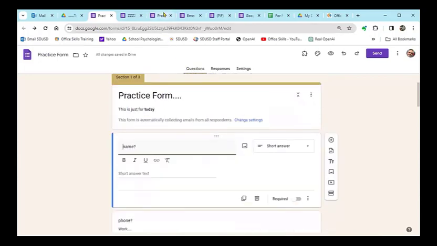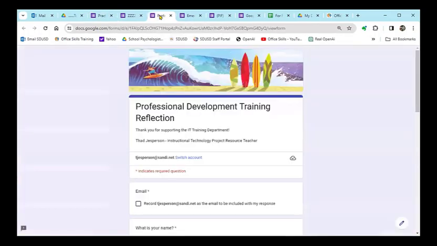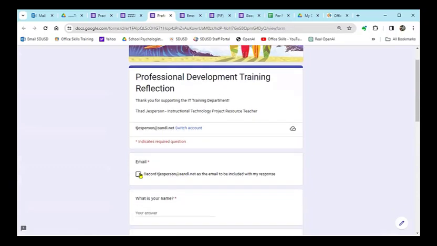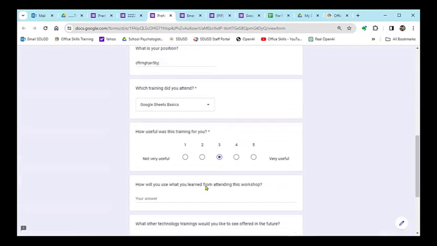So here is one that was created some time ago. And I already have it in display mode, so we can see what it would look like for the purpose of a respondent. So I'm not a school psychologist, but I am a trainer. So let's just take a look at this one here. Thank you for supporting the IT training department, structural technology, blah, blah, blah. Indicates required. Oh yeah, there it is. Yep, it's acknowledging that this one is required. Okay, so for me to be able to get through this, let's see how many sections there are.